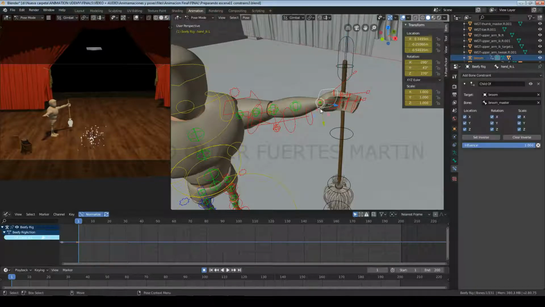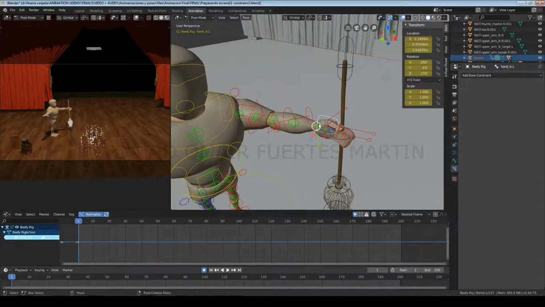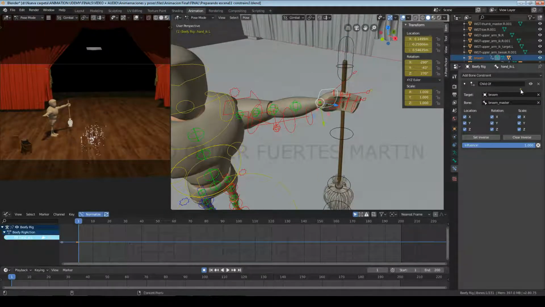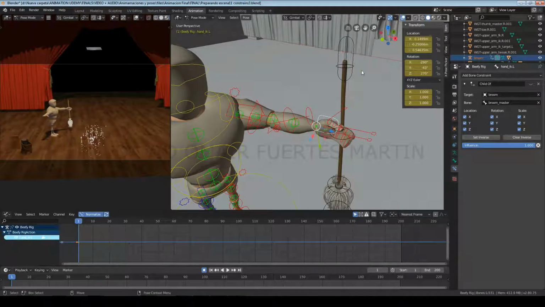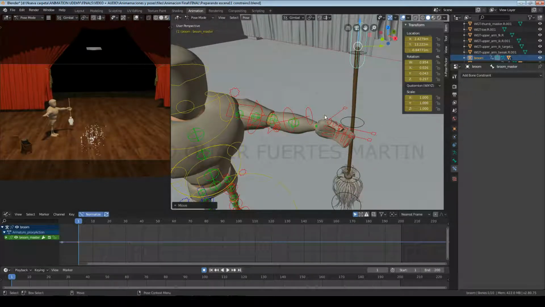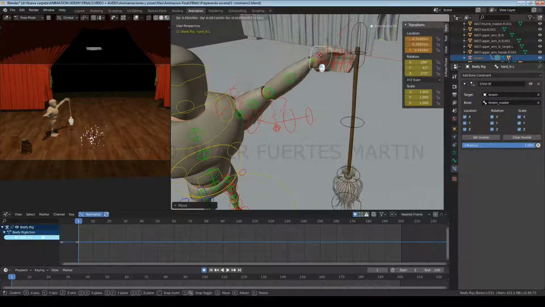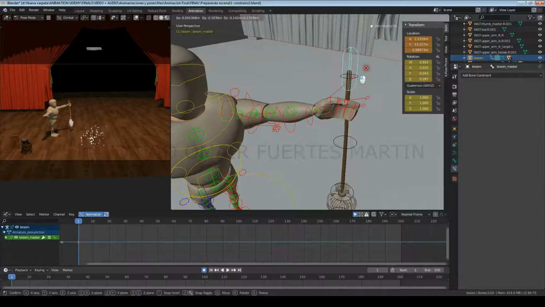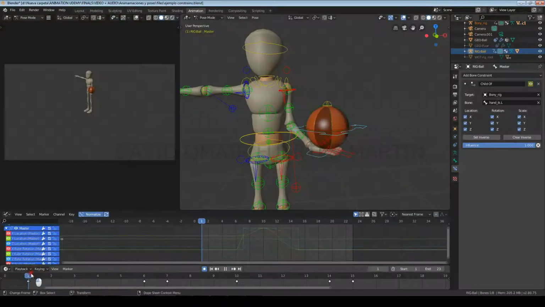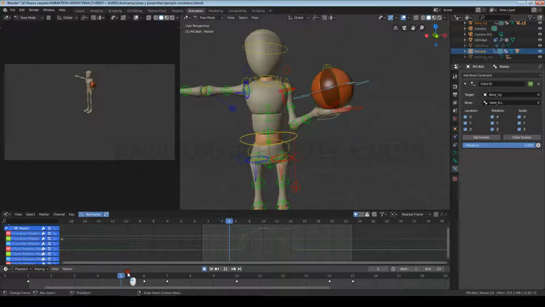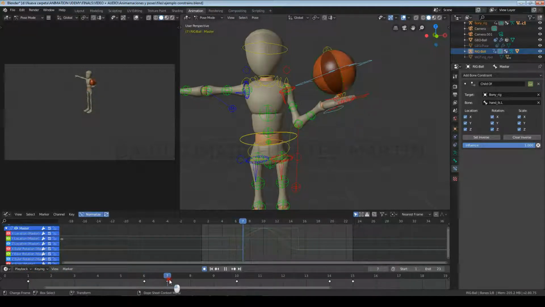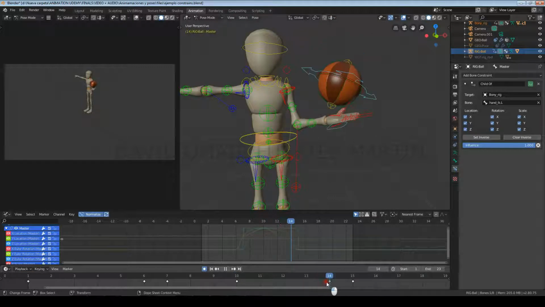If we want to eliminate the constraint, we'll do it by clicking on this X. But if we just want to deactivate it, we'll do it with this I, with which we can activate it and deactivate it on any frame. This way, if for example the character were to throw an object and pick it up again, I would deactivate the constraint in the frame I want the character to release the object, and activate it again in the frame I want him to grab it.